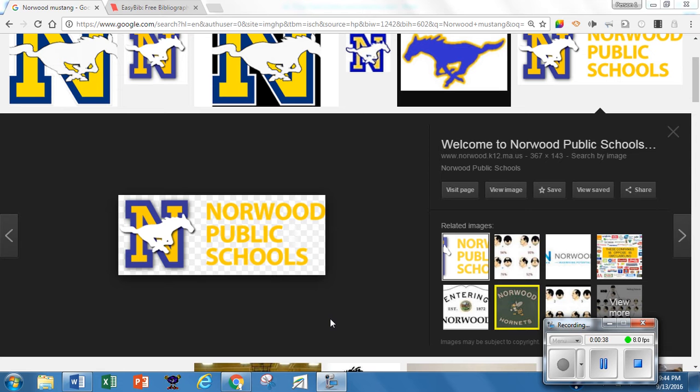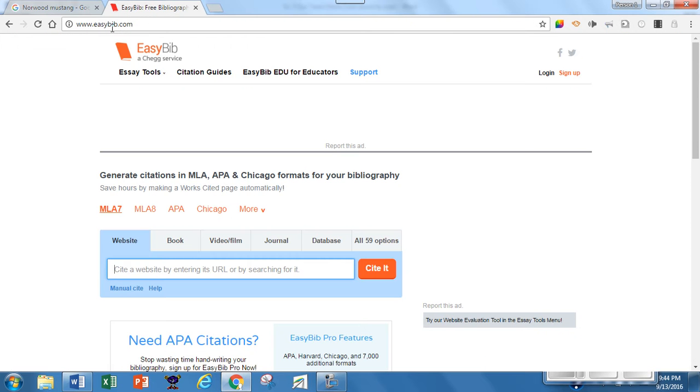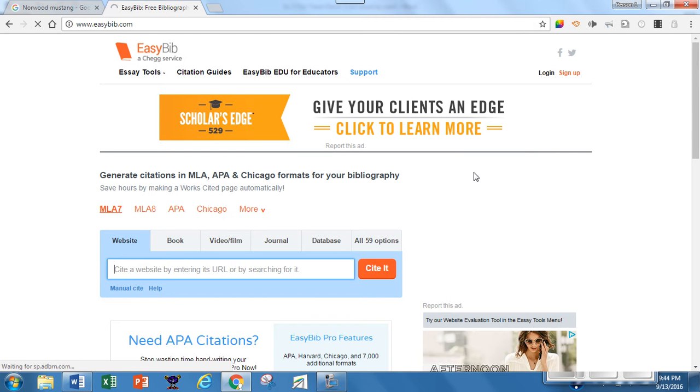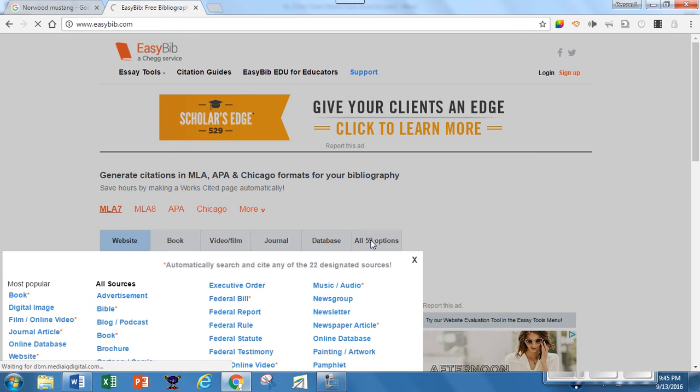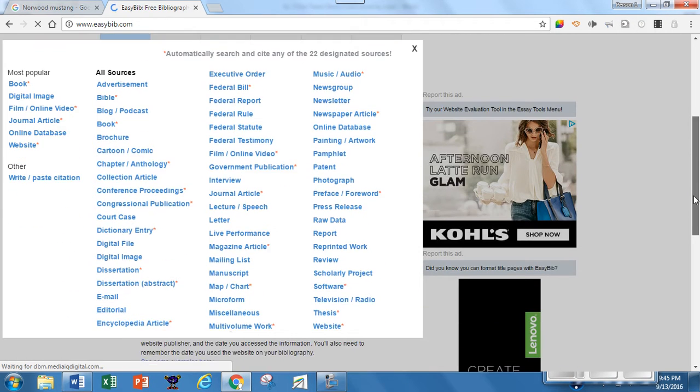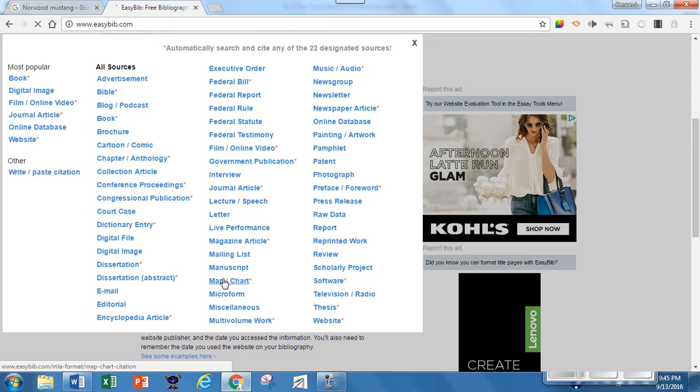And so we use a tool called EasyBib. I'm going to have two websites open at the same time. This is the original picture that I found, so it's important to have this view open. And in another tab, I went to easybib.com. When I go to EasyBib, what I want to do is click here on this tab that says all 59 options. And then I have all these different things that I can go ahead and use.